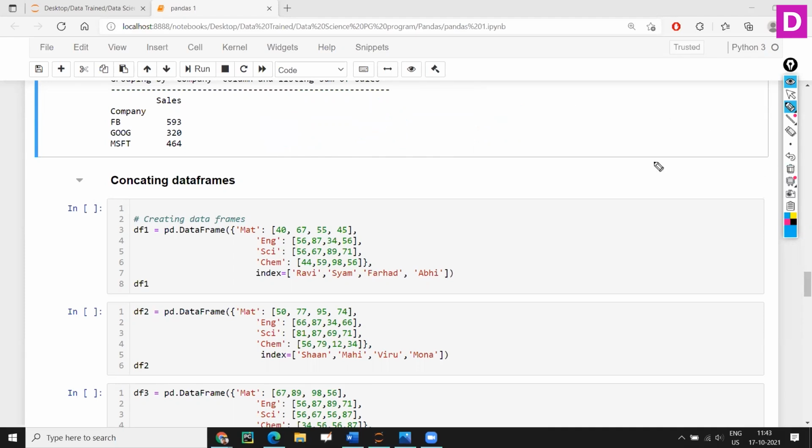Basically, there are a couple of methods: concat, merge, and join. We will see one by one how we can join the tables, or sorry, data frames. Let's try to create one data frame first. So this is maths, English, science, and chemistry.